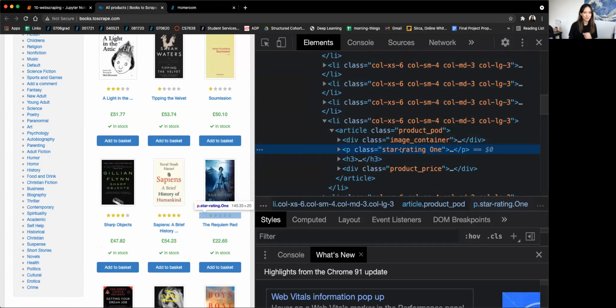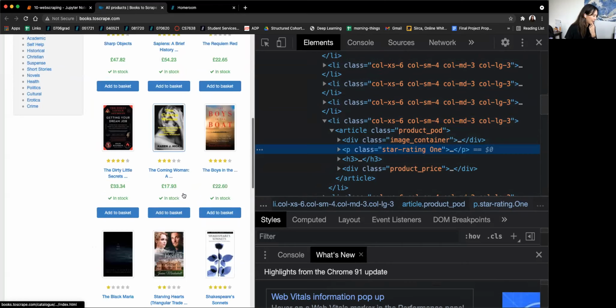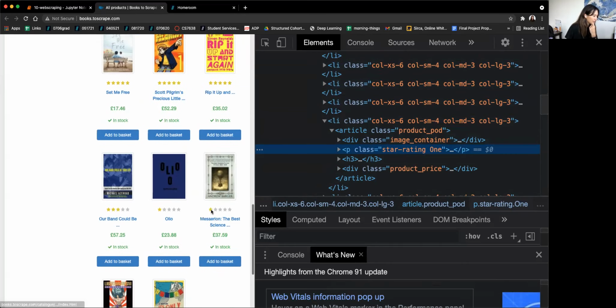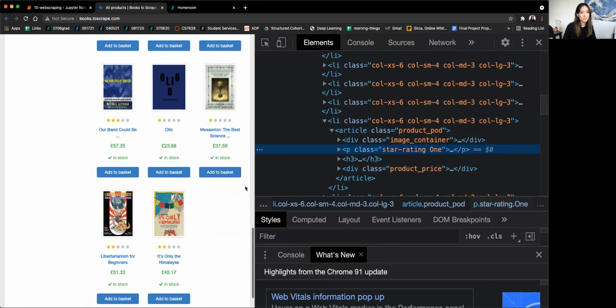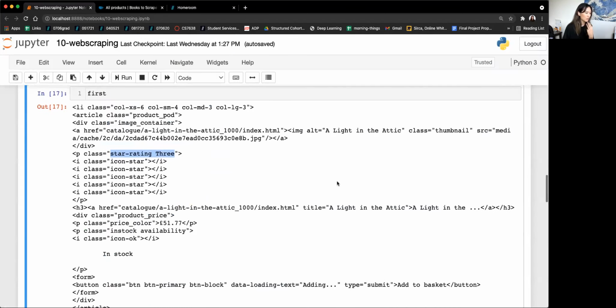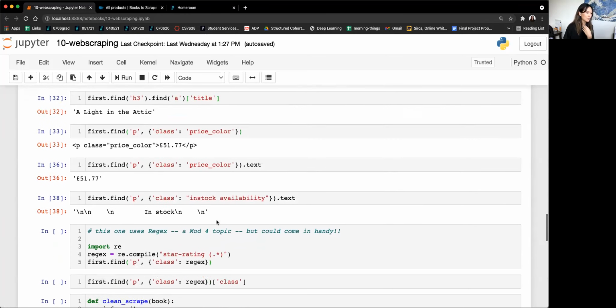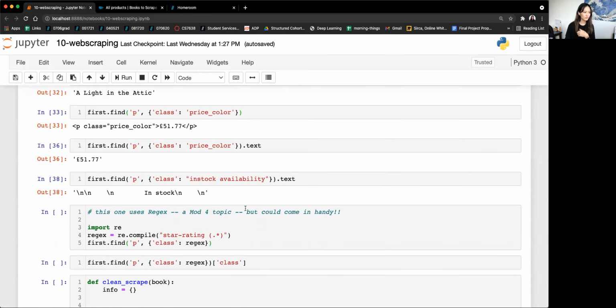We're going to have to do one separately for 1, 2, 3, 4, 5. I don't even know if there are half stars. Are there half stars? If there are half stars, it might be different as well. You don't want to have to account for 1 through 5 and all the possible halves in between. So another way that you can go about this is by using this library called Regex.